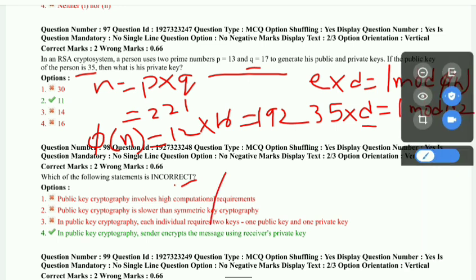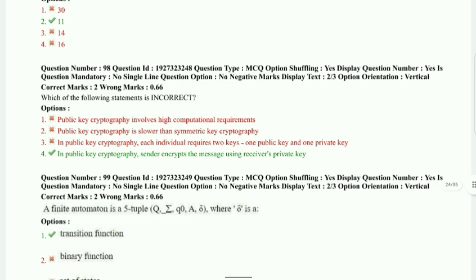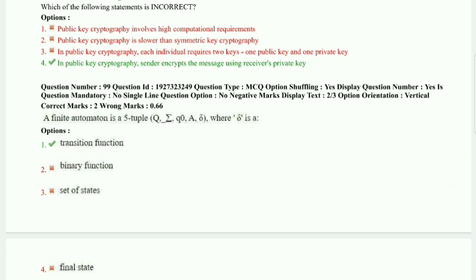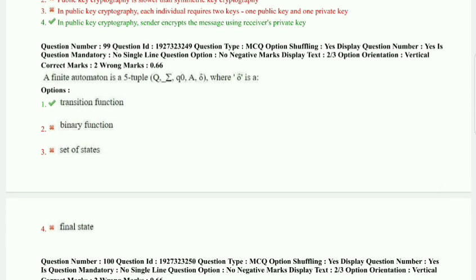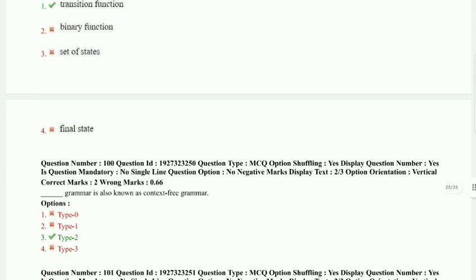So next one. A finite automata is a five tuple Q, Sigma, Q0, F and transition function delta. So where delta is a transition function. So option 1 is the correct answer.